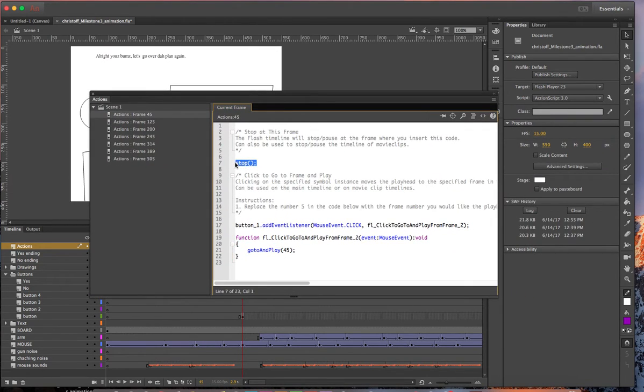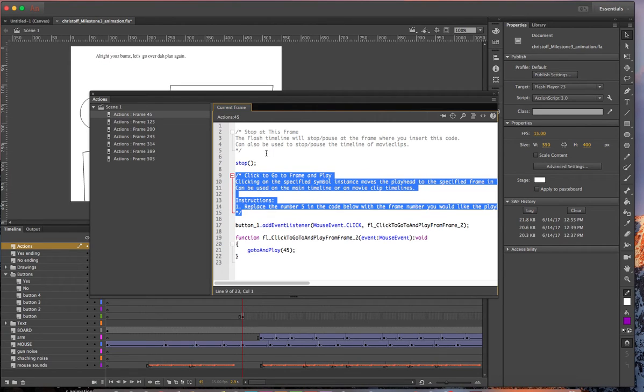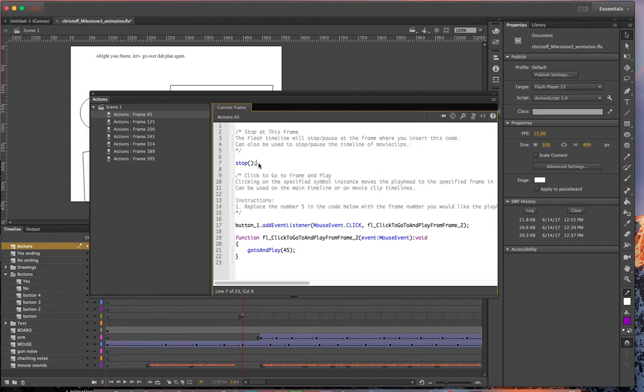You can see there's a stop first, because we have to stop the movie and then wait for a mouse click. Each time you want the movie to stop and wait for a mouse click, you have to add these scripts. You don't need this or this. You just need that to stop on the frame, and you need this to tell it where to go to.